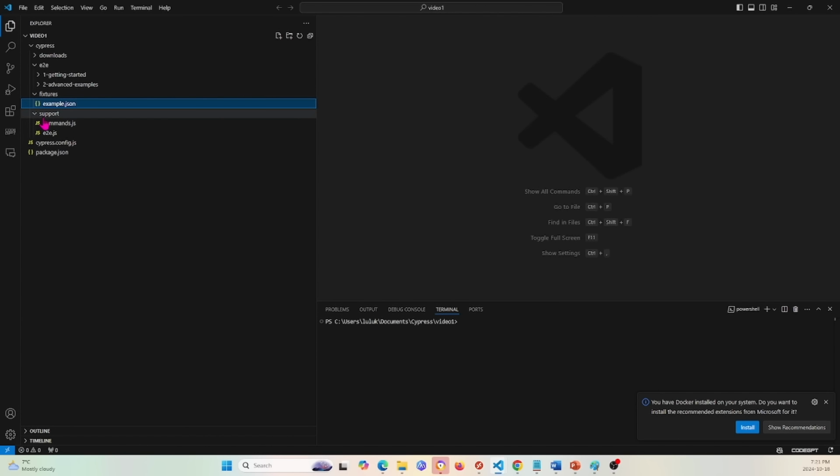You also have the folder support. Within the folder support, you have commands.js and e2e.js, and these two files are important as well. Then finally, you have the cypress.config.js file as well, which sets the configuration for this project.